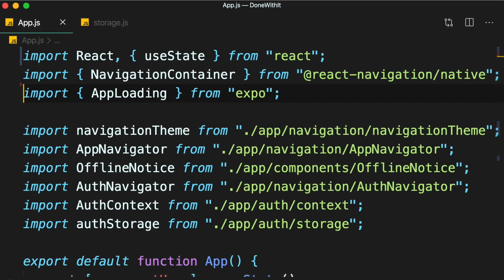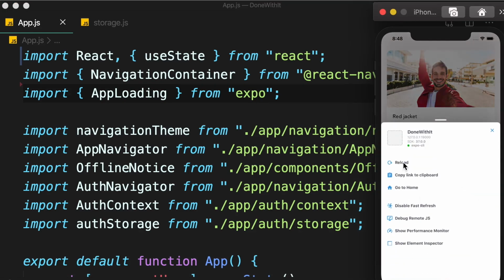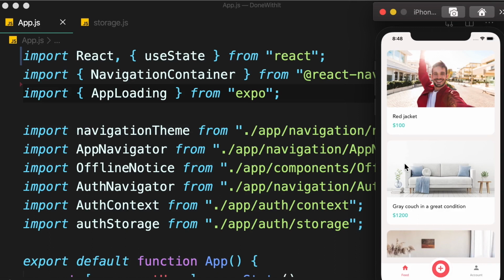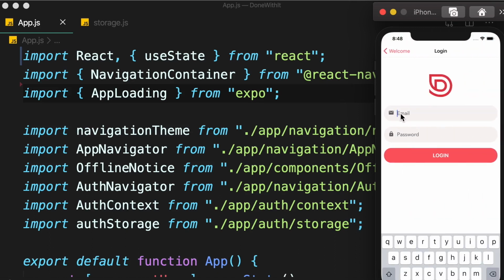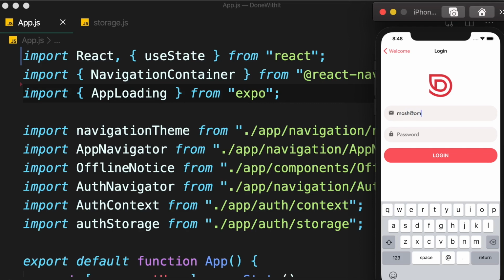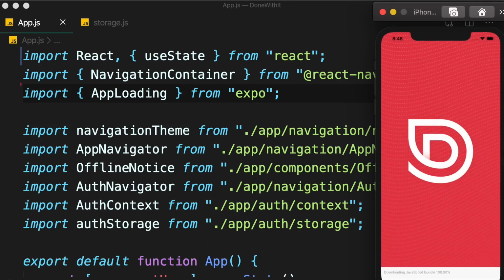So, good. Now, let's test our app one more time. Okay, here's our app. Let's reload it. I'm still logged in, good. Now I'm going to log out and log back in. And reload one more time. Perfect.